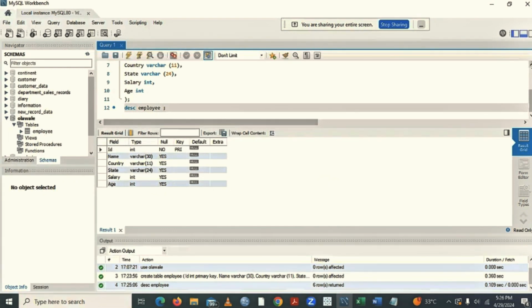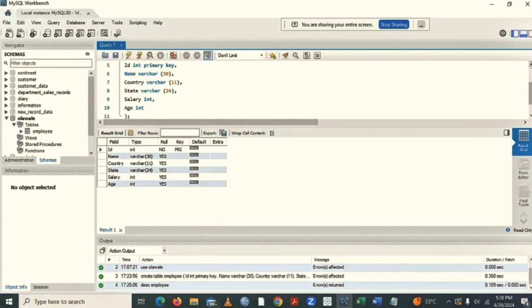Those that have installed MySQL, please, I want you to do what I have just done now. I give you 5 minutes. Quickly do it now. Create table employee, open your bracket and follow the route. So I'm waiting. You have 5 minutes.